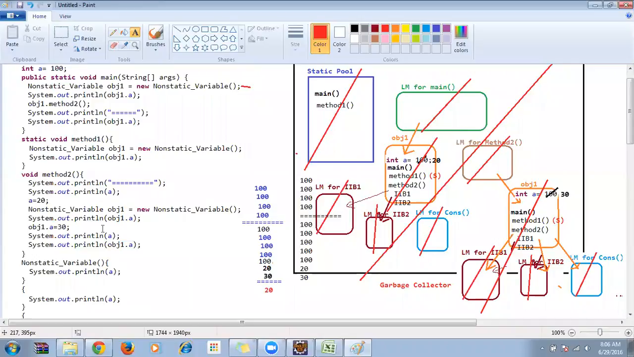Only with the variable name, not with the reference of an object. So when I refer only with the variable name, what will happen? First it will go and check over there in method 2, do I have any A variable? Do you have any A variable? No. If I don't have anything, it goes to the parent of this guy.